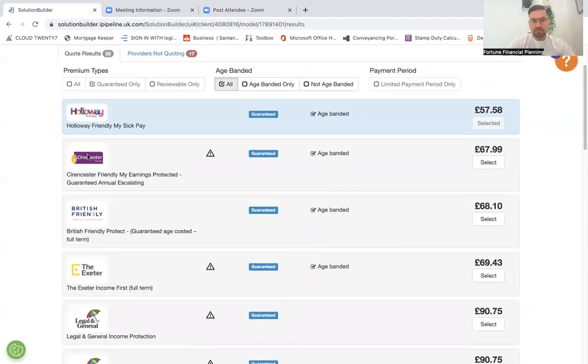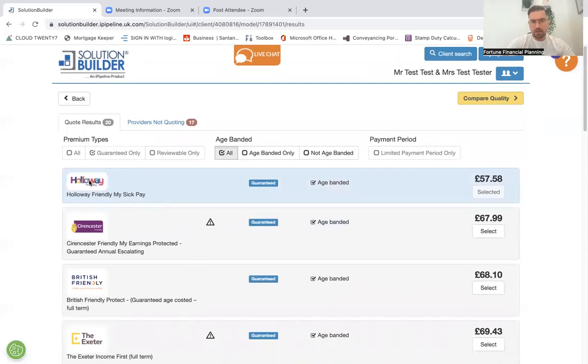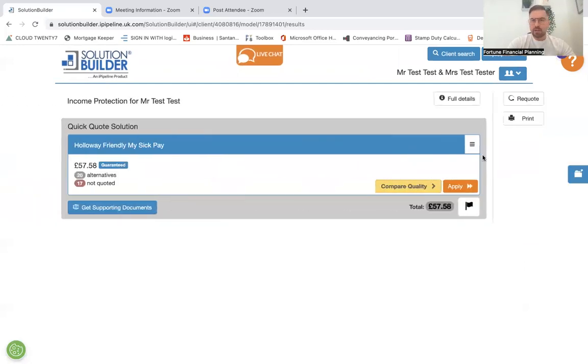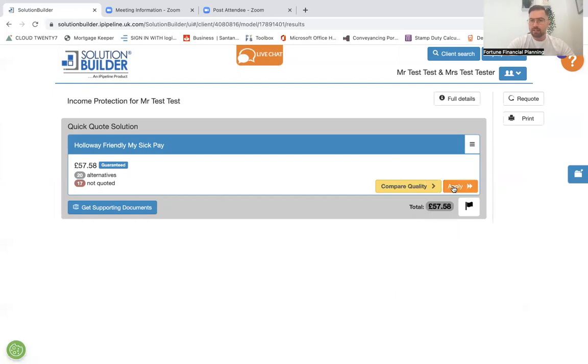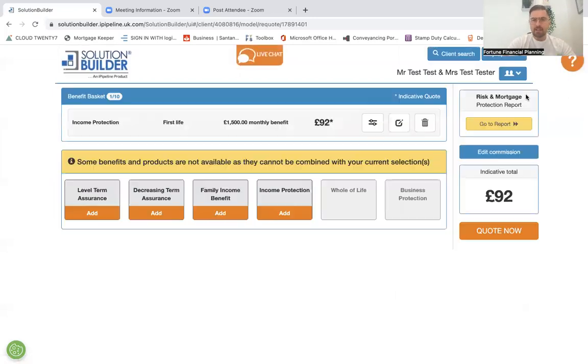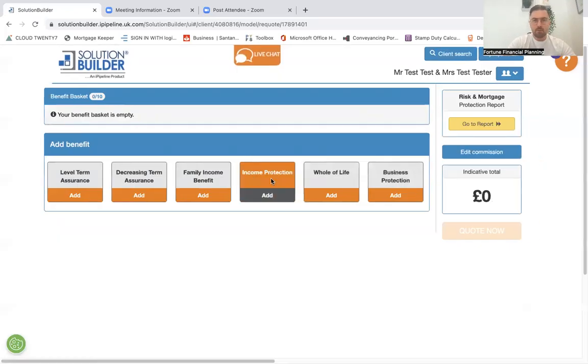Unless you're using a feature that comes with Cirencester, British Friendly, the Exeter that you want the clients to benefit from, then you wouldn't really go down the list. So Holloway's the top one. Let's come back. Same as previously, the 3 lines here. Click that, save your comparison report, get your quote details, and then when you're ready, click apply to go through. So requote again. I'm going to bin it off. Done my misters now.